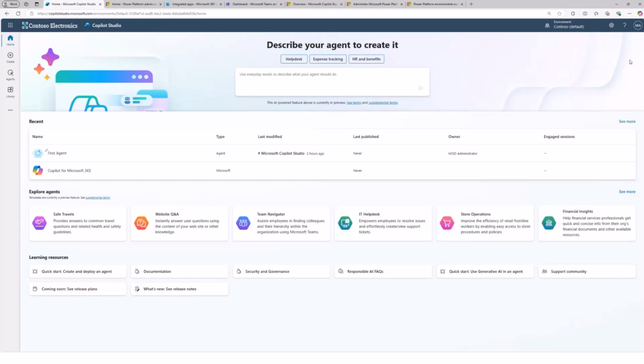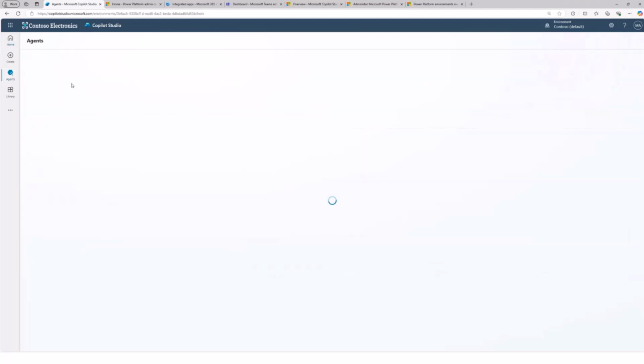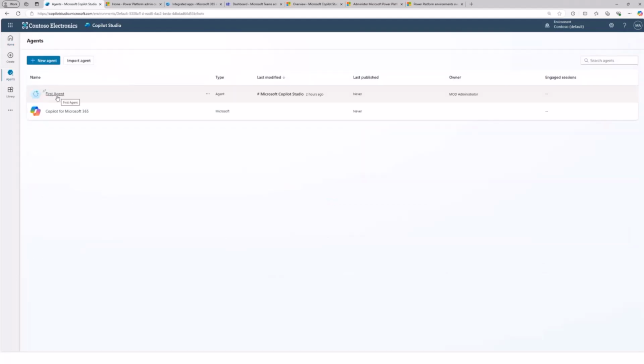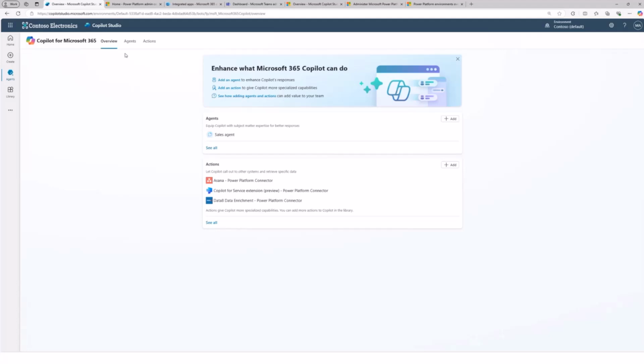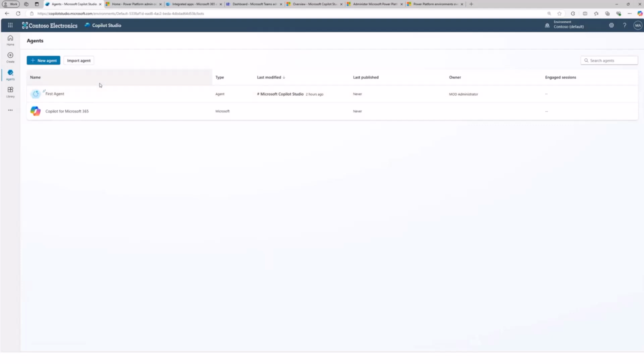So this is Copilot Studio. This is where you can create agents. For instance, if I go to agents here, you'll see that I have created one agent that I've called myself first agent, and there is a Copilot as well called Copilot for Microsoft 365. So this is the Copilot that we provide, and as part of Copilot for Microsoft 365, you can also go ahead and create agents for it, and those will show up in the context of Copilot for Microsoft 365. Otherwise, you can also create your own custom agents that you can host at various channels, right? So we'll look into that.